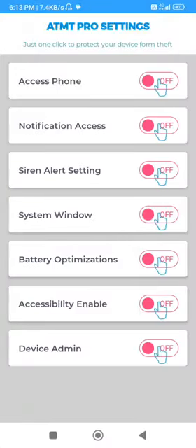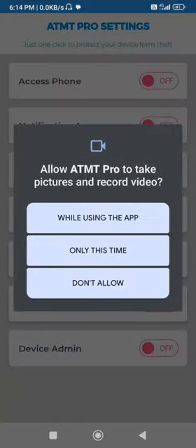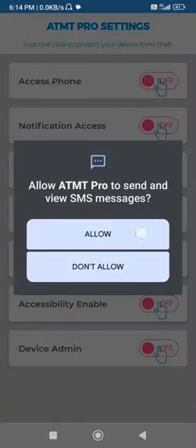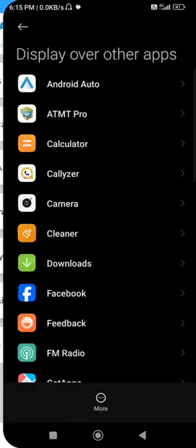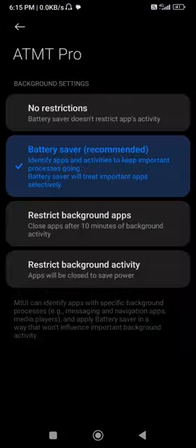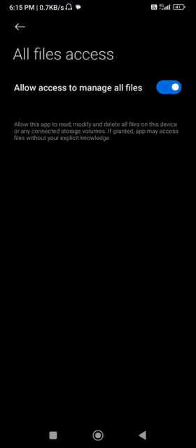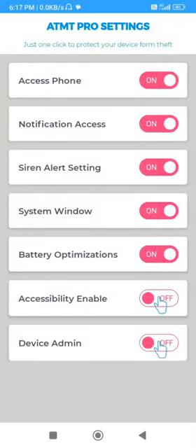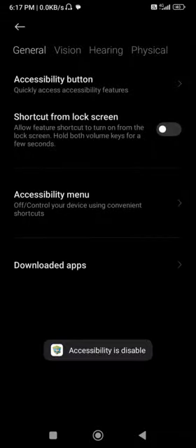After applying the ATMT Pro activation key, you will next be redirected to the ATMT Pro settings page. Here you have to allow all the settings, which will activate all the features on your Android phone. In the accessibility section, you have to click on downloaded apps. Then you have to click on ATMT Pro.